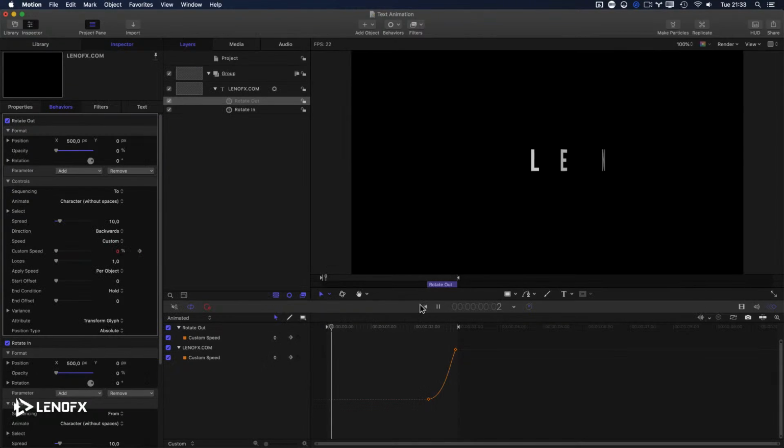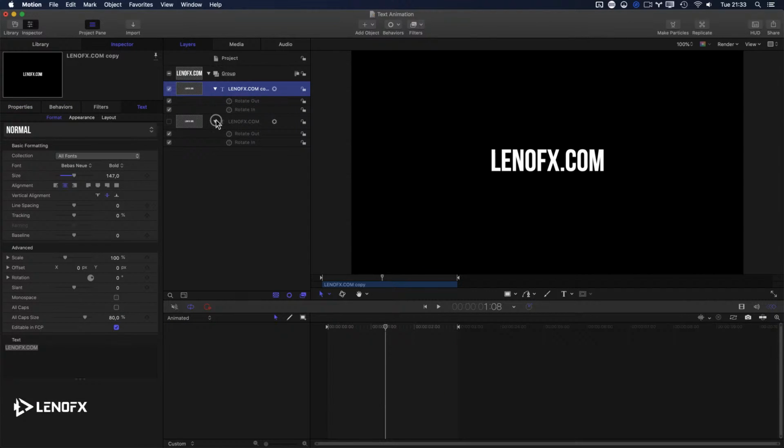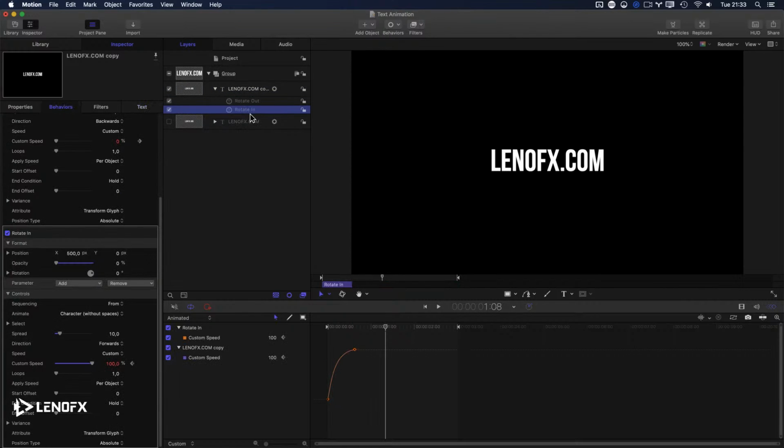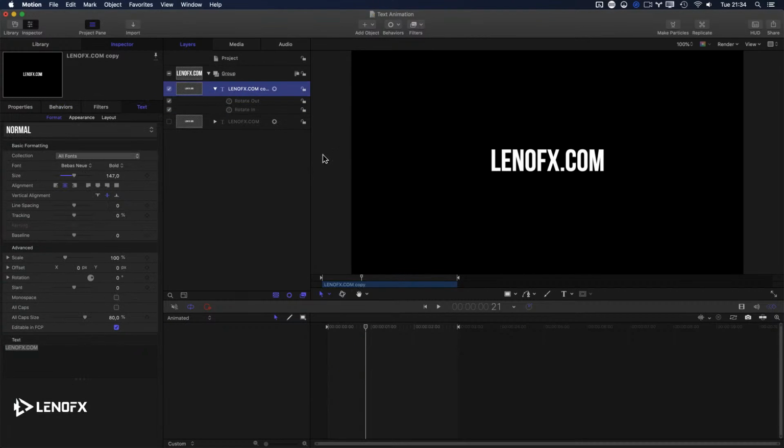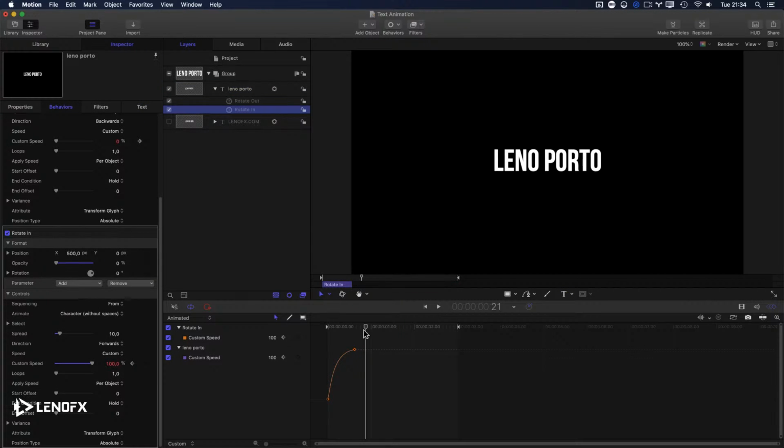Okay, the animation is great. I like it. I love it. So now let's duplicate that, disable this, and then you can come here to rotation in. And for example, let's say that I have two words. Let me open this, Command S to save, double click on it, Lenoporto, like that, escape key, and then you can come here and change. I don't want character, I want words. Animate, word, 2 word. I want not 10 spread, but 5, for example. Yeah, I like it.